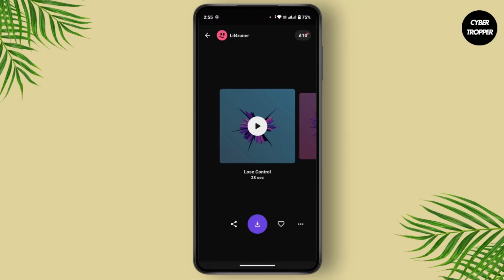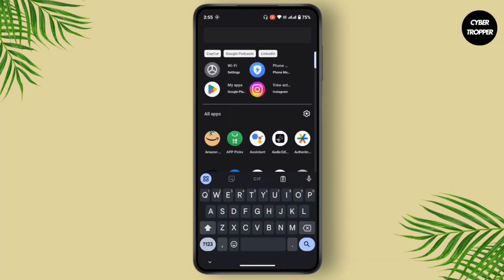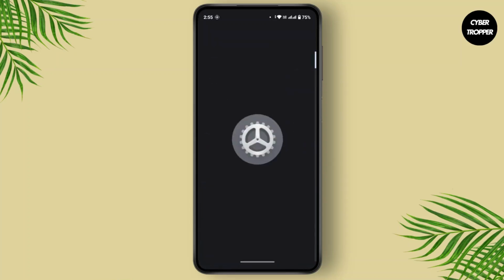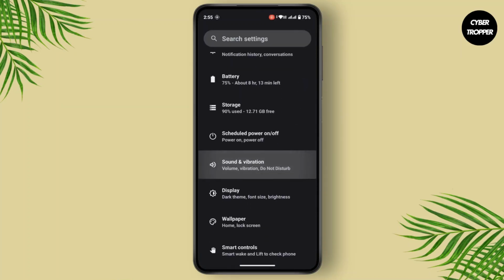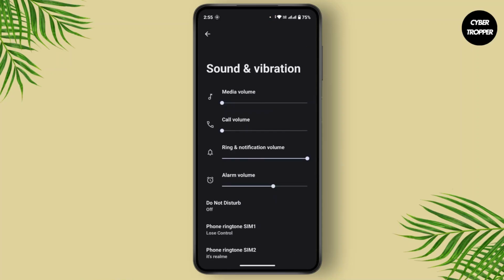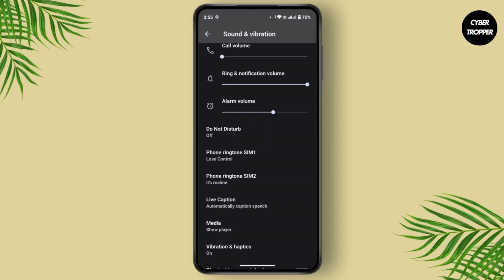Now in order to verify your ringtone, you can close the application and then open up settings. Scroll down a bit and then go to sound and vibration. Scroll down a bit and you can look for the ringtone. Here it says I have recently added this Lose Control as my ringtone from the Zedge application.